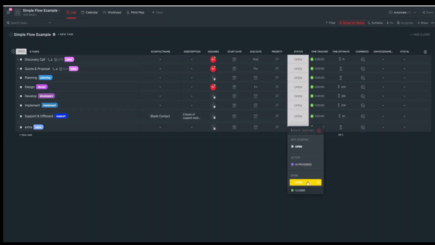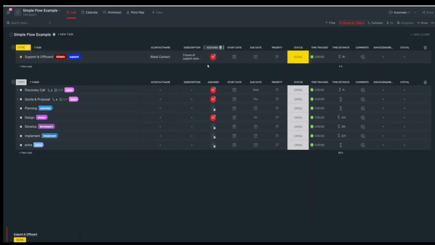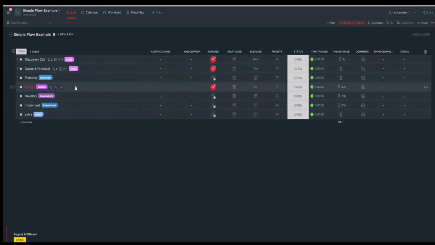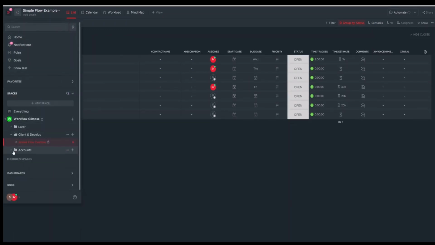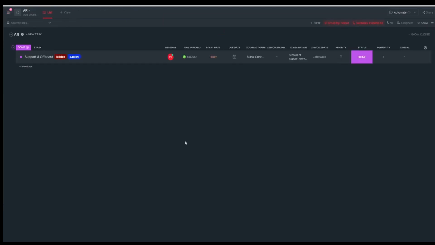So I go from open to done, and you can see there is an assignee, there is a start date, and it also moved. As I said, it's pretty quick. It moved to accounts receivable or accounts list. Now you can see it actually came up with that tag. It's been assigned to a person. It has a due date, and the status also came through, so it is basically good here.